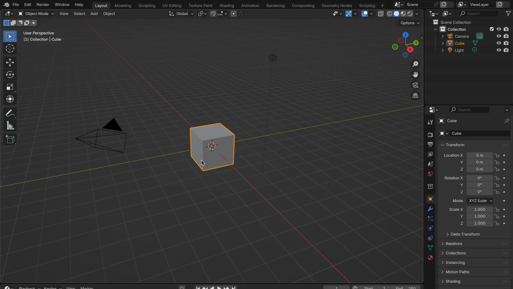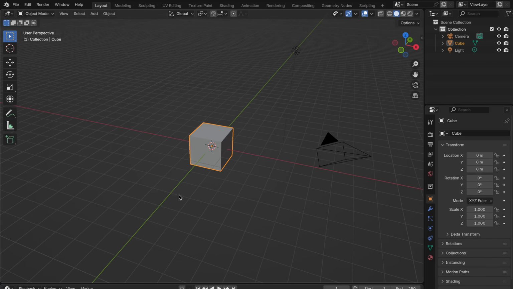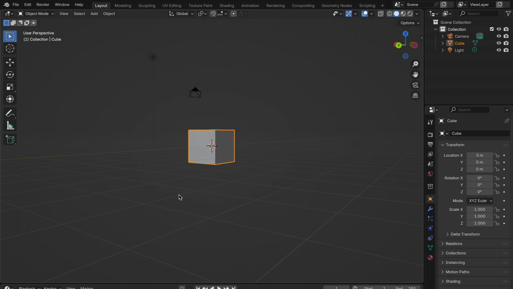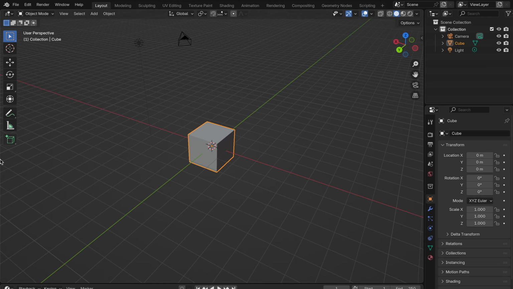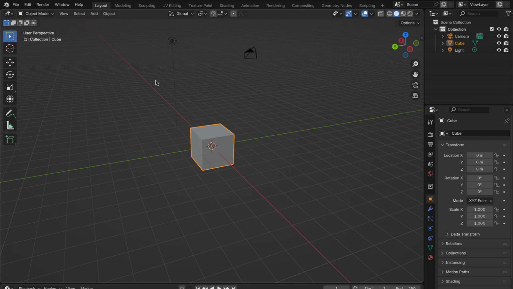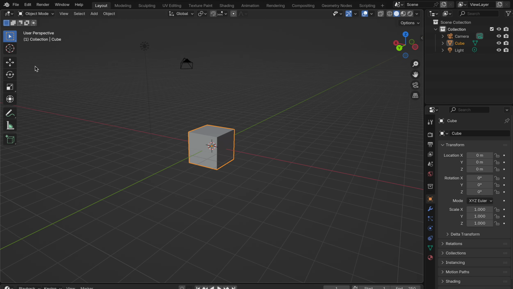Alright guys, so back again in the starting project. So we want to now get familiar with our software. So we're going to start with moving around objects and the controls.